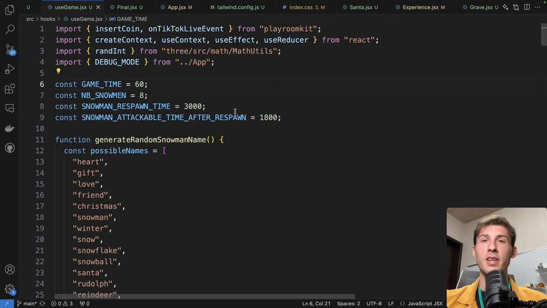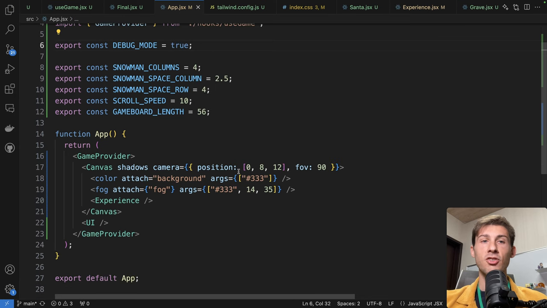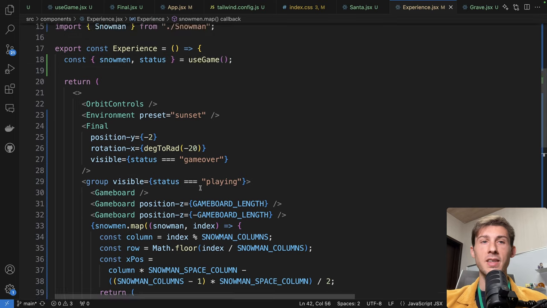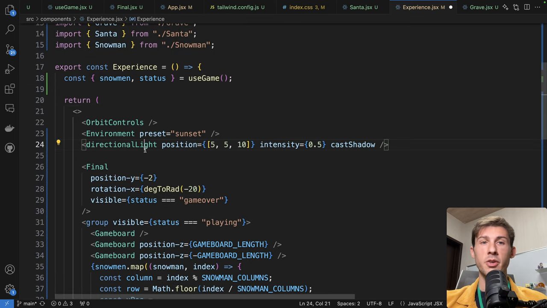Our game is looking nice and it's almost finished, but we can make it look even better by adding some effects. Let's go back to the app, enable debug mode. And we will start by adding shadows. So we have shadows enabled by default. We go to Experience, we need a light that casts shadows. Let's add it globally here, a directional light, a bit on the right and from the front of the sentient snowman, with a middle intensity and casting shadow.